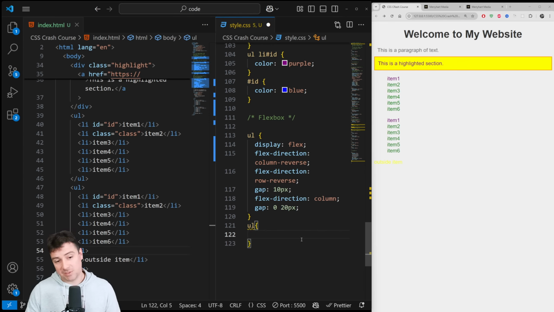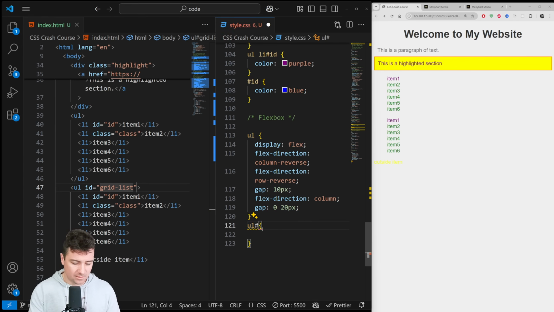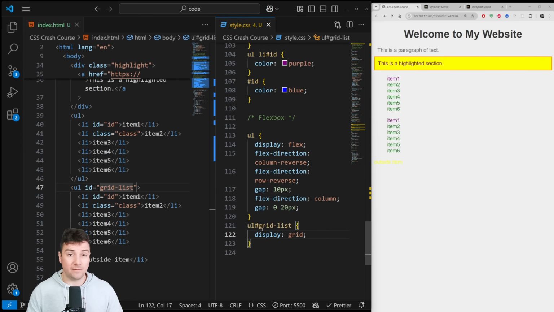Let's be more specific. Let's have this one have an ID of grid-list. So let's say that the UL with the ID of grid-list will be displayed as grid. Now, as soon as you do this, nothing happens because now you need to define how you want your grid to be displayed.